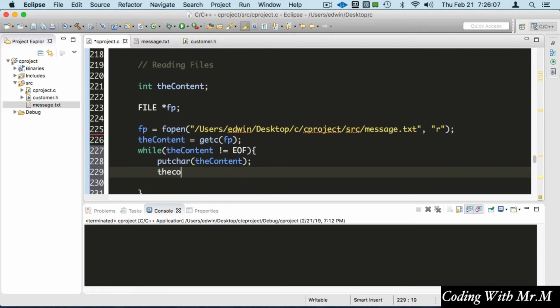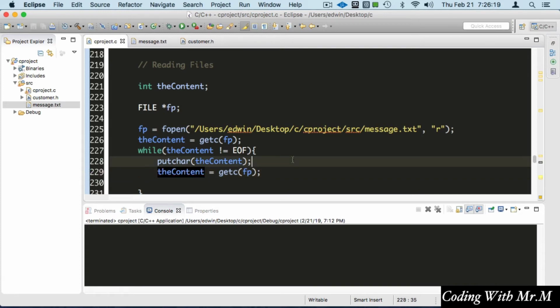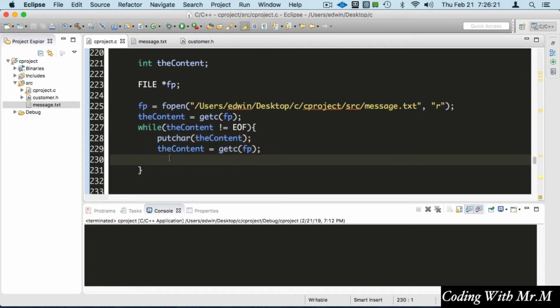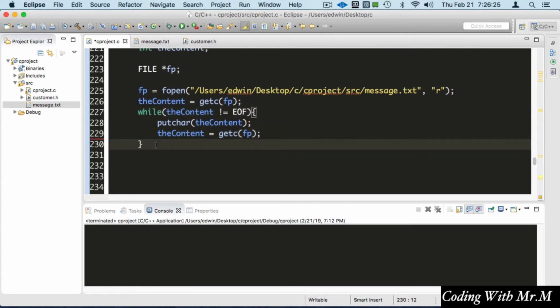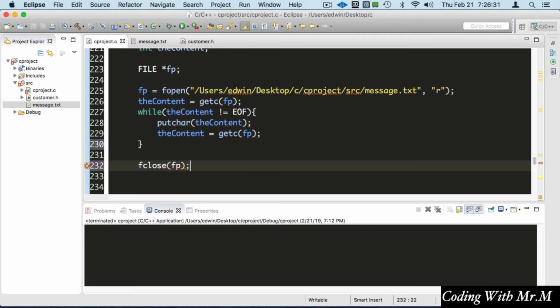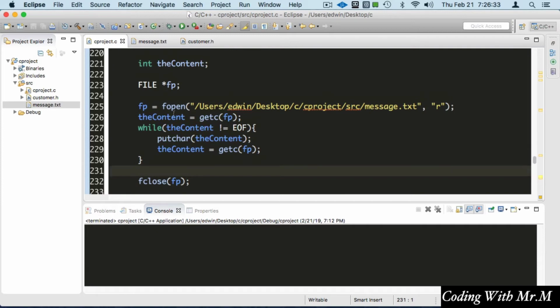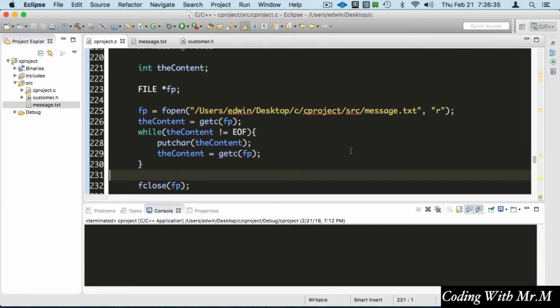So I'm just going to say the content again here and get c. We need to get that data again here, and this will be the same variable. There we go. Now don't forget to close your file after the loop, just like that. You pass in the pointer and you can close it. Simple as that.